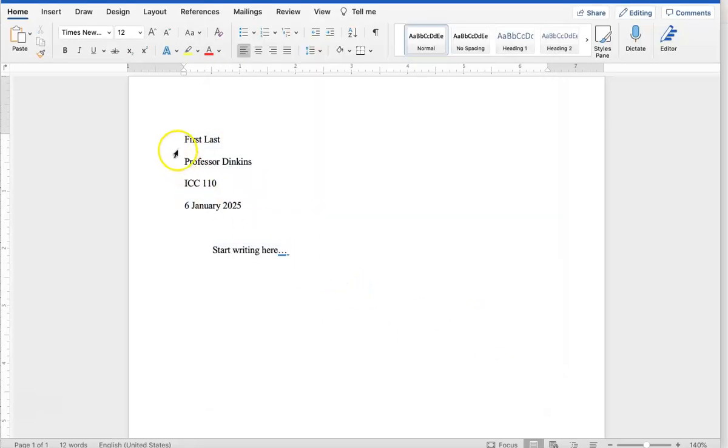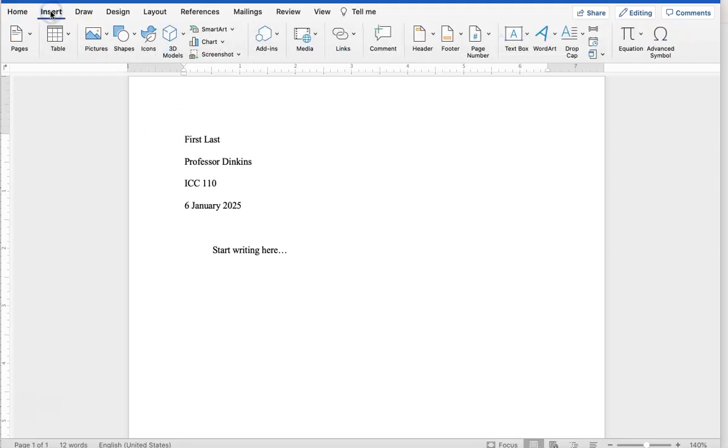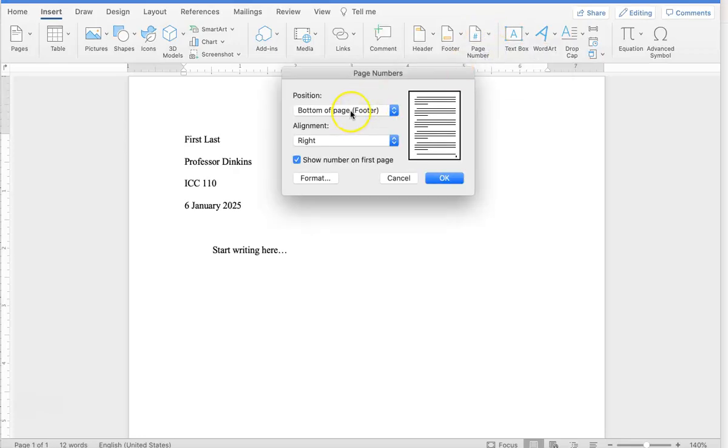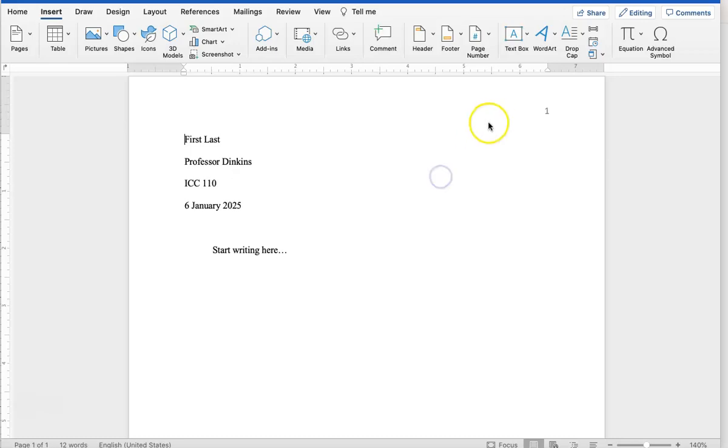Now I'm ready. The only thing I need to do now is page numbering. So I'm going to go up here to Insert, Page Number. Yours may look a little bit different than mine. That's okay. I'm going to do top of page, alignment right, show number on first page. I'm going to hit OK.